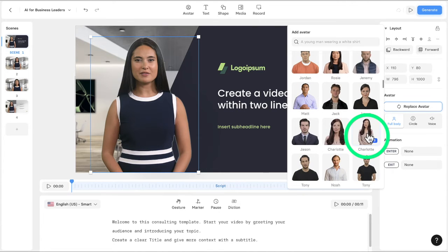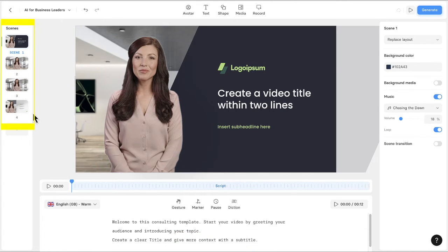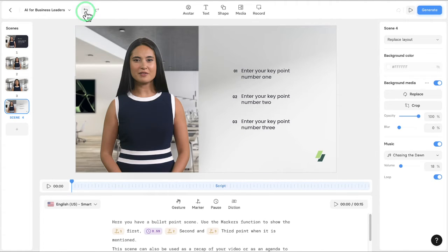If I click on this avatar called Charlotte, a button displays at the bottom of the screen asking if I want to make this change to all of the scenes. When I say yes, you'll see here on the left panel that Charlotte has replaced Natalie throughout the video. However, I think I'll change back to Natalie since her clothing colors are a better match with the colors in this template. I'll use the undo button to return Natalie to all of the scenes.